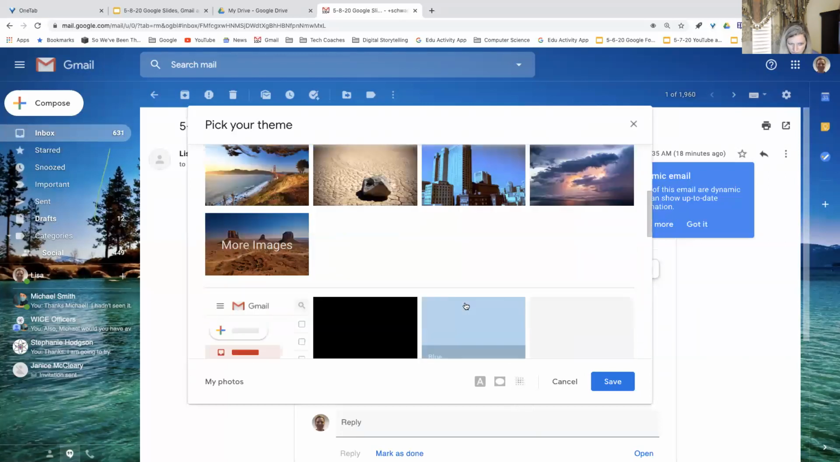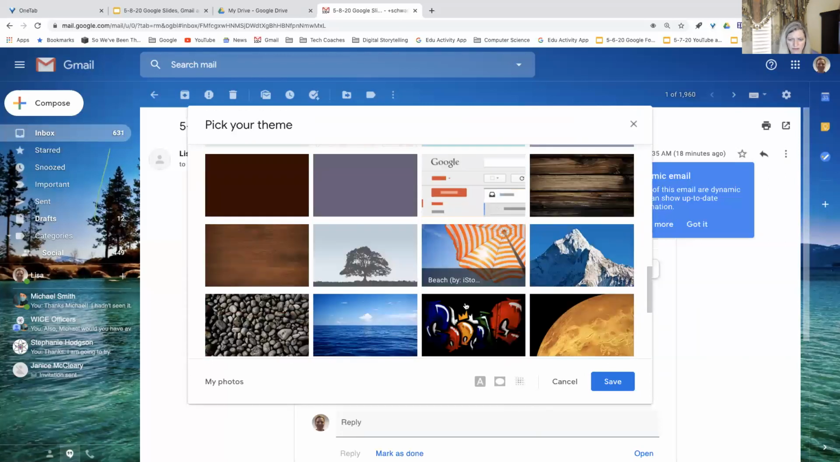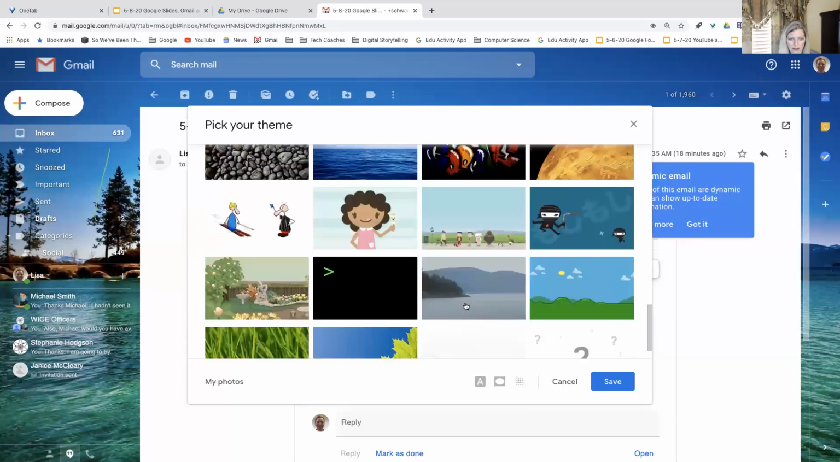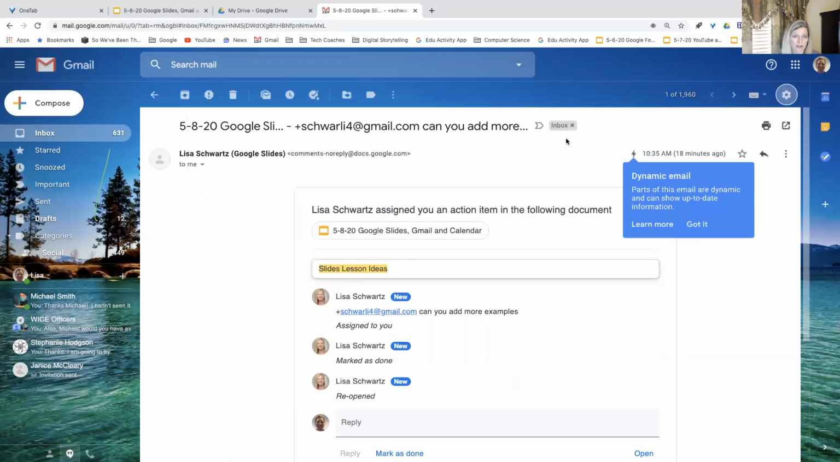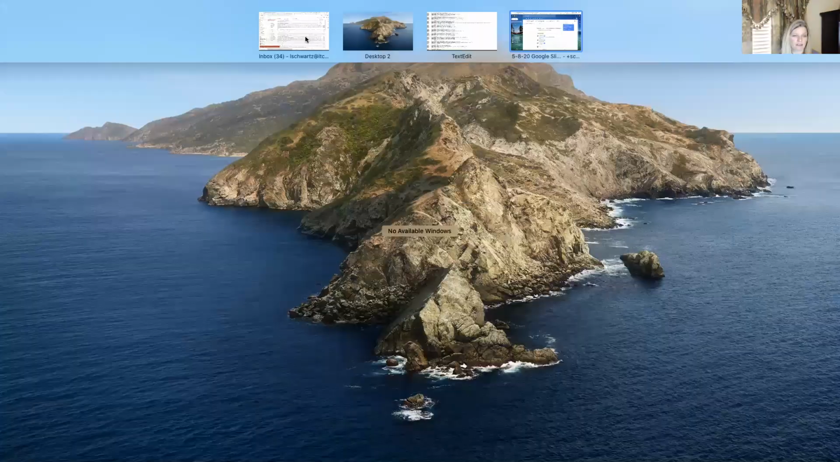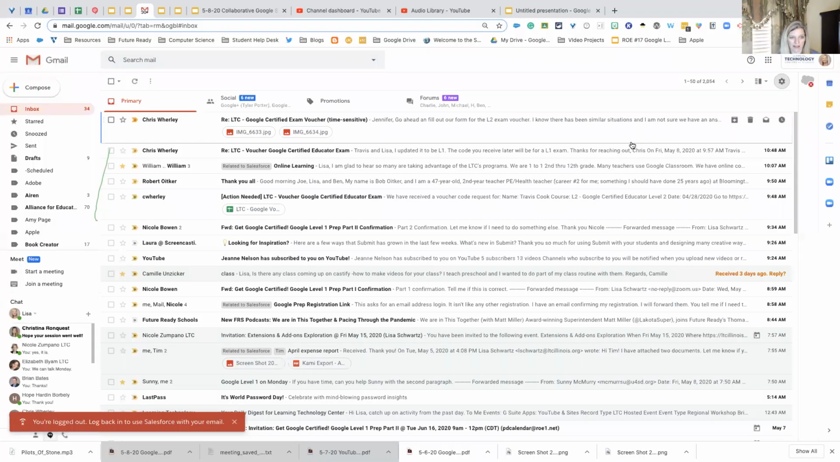So scroll down and you can manipulate it to how you would like your page to look. Again, if that's too busy, if you look at my work account, I've just left it alone and I haven't added a theme. So that gear is a magical thing where you can manipulate and change things.